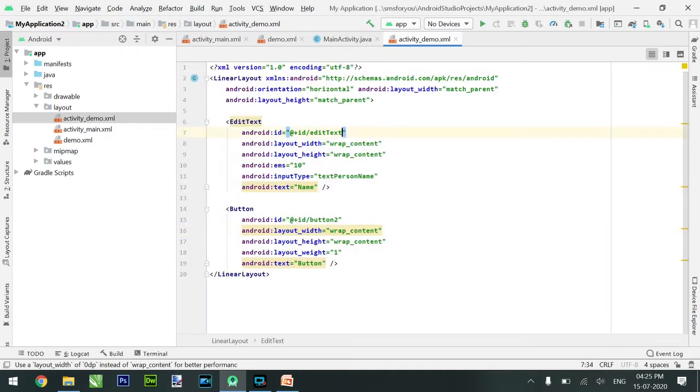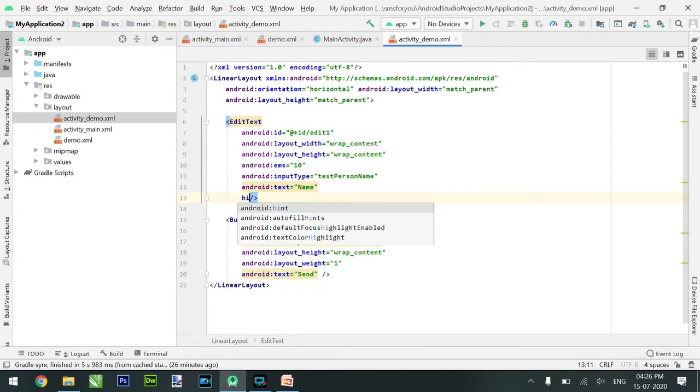So now let's change the ID of these views, like edit1 and btn1, and here let's change the text of this button as send. You can also add one attribute like hint in this edit text.